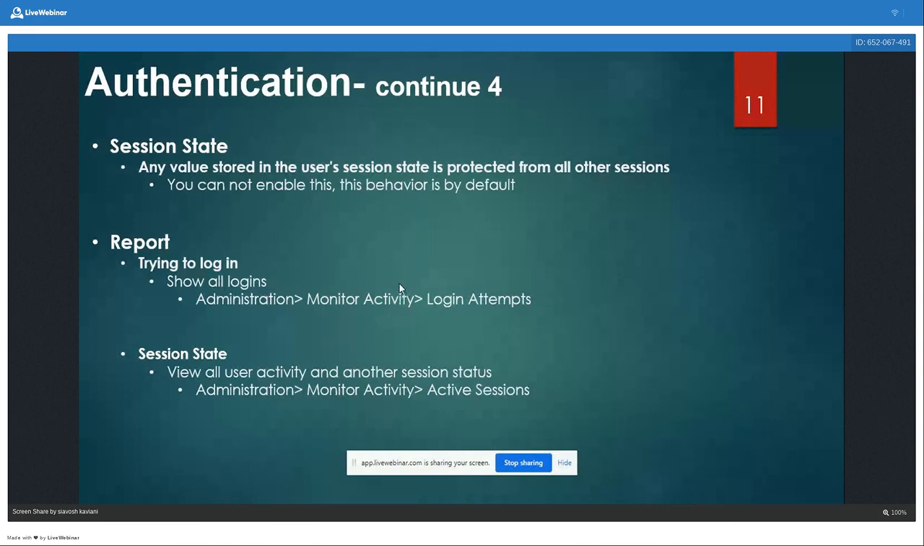users. Session state. In the report, we have another feature called session state. In this feature, you can view all user activities and other session status. Maybe at the same time, in the web application, you know that we can have a lot of sessions in one application. So if you want to see all of the activities of one user on one client, or another session status, you need to go to the administration menu, monitor activity, and active sessions.